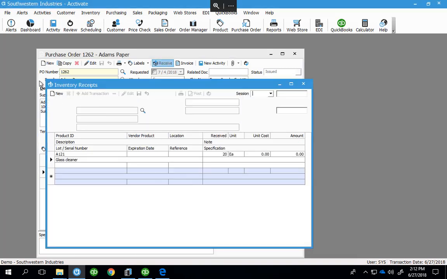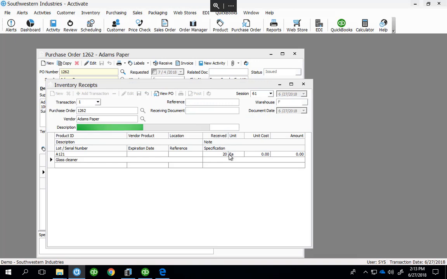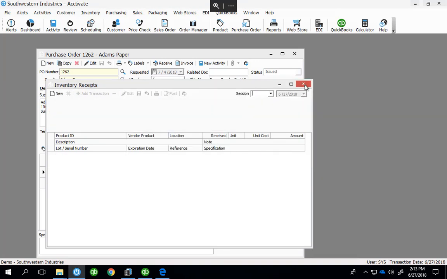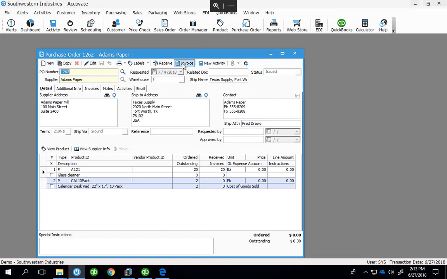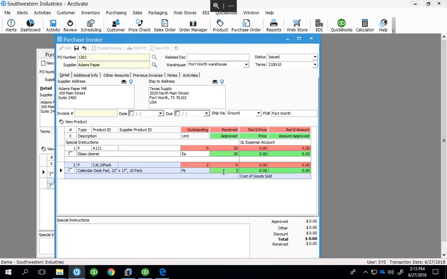Receive. It's going to do the glass cleaner. I'm going to give it a unit cost. Actually, no, I'm going to save it as 0 so you can see the updating of the price. All right, so now when I click invoice, it defaults the approved quantity for glass cleaner to be 20 and 0 for the Cal 10 pack. That's because you don't receive it. This defaults to what's been received.